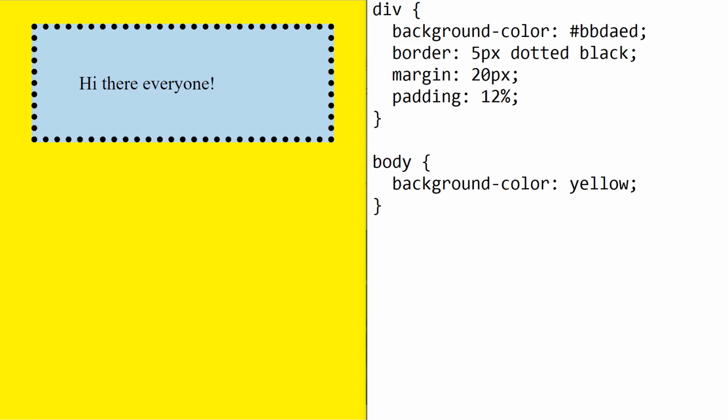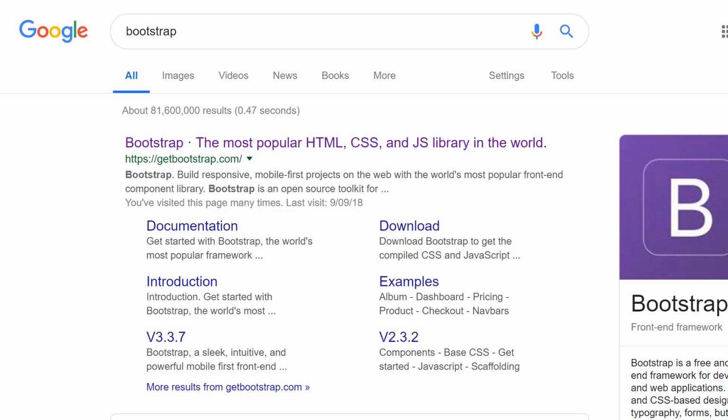There's a whole bunch that you can do with CSS. I encourage you to go and look it up and check it out yourself. But for now, I'm going to show you some tools that have already done it for you. CSS can be a pain, and you can waste a massive amount of time trying to make it just that little bit better.